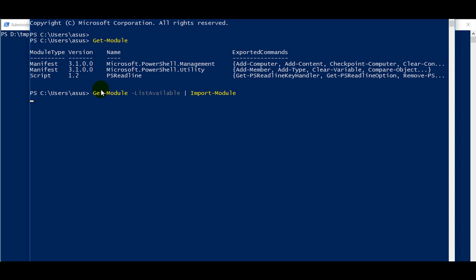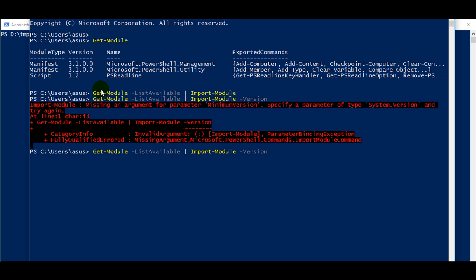It might throw an error message because some modules require the ISE, the Integrated Scripting Environment, and it'll throw a warning because I have not used the verbose switch. I ideally should have used the verbose switch, like so, -Verbose. I'm sorry, the version switch. Oops. System.Version, try again. Alright, I'll not use that. I'll just use this.